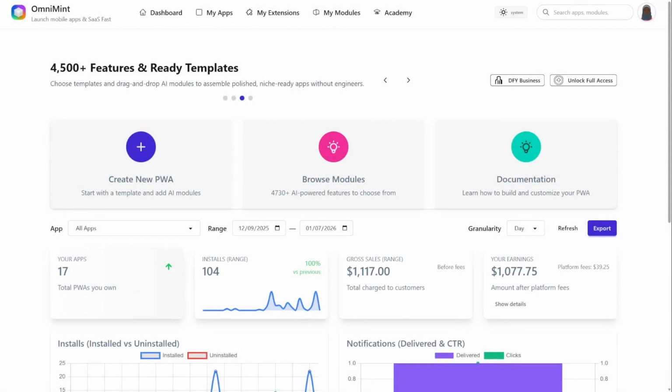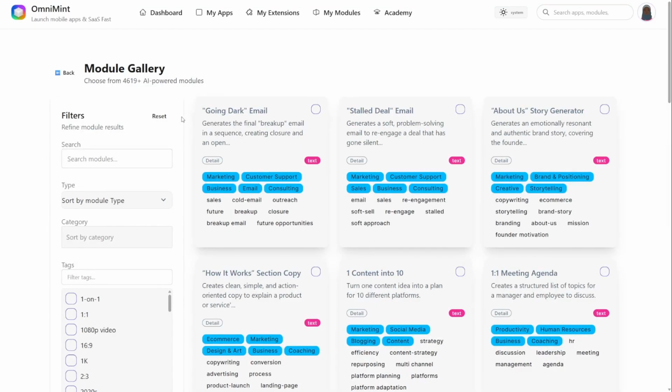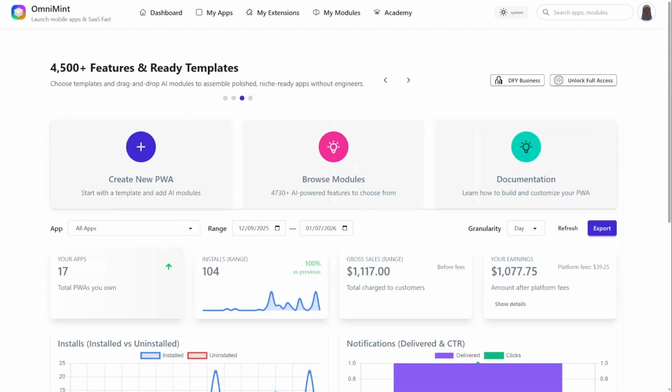Hey there. All right, so let's go ahead and build our first application using OmniMint. I'm going to take the shortest route possible, and I'll circle back and show you all the other things and details. Before I get started, I do want to show you this: when you start building out your software applications that you can host on web, on Android, Apple, desktop, Chrome, you do get access to over 4,600 modules that will allow you to do a lot of different things.